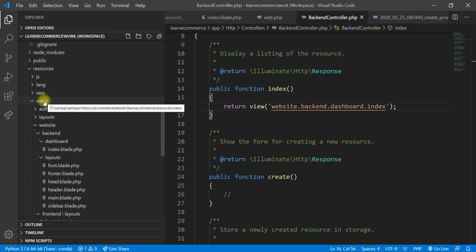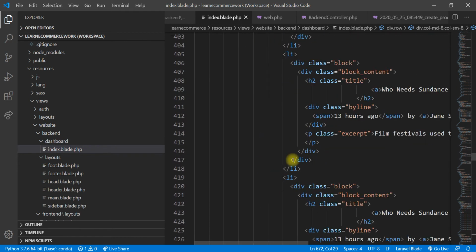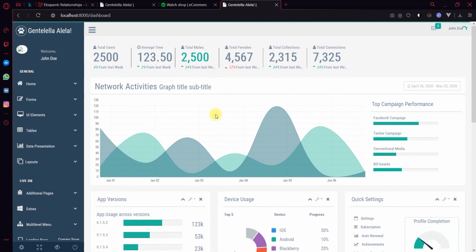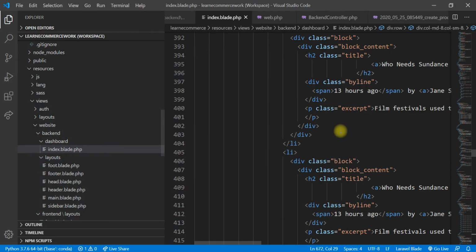So return this view, and let's go to the website, go to the backend, go to the dashboard, and go to the index. Let's click here and it will return this section. Let's refresh. Okay, the page has appeared. The same thing has appeared again. So these things have been made.